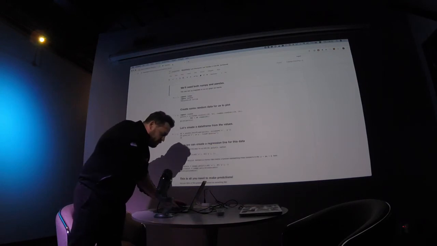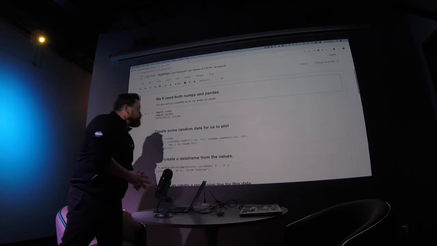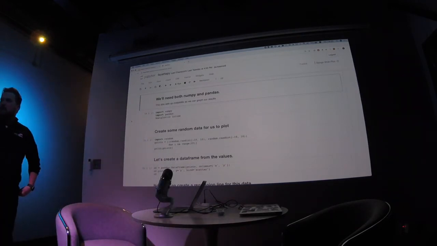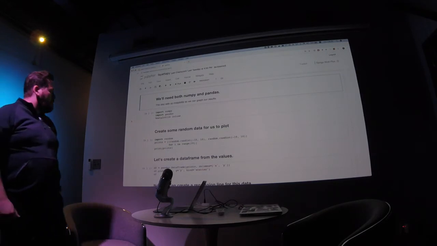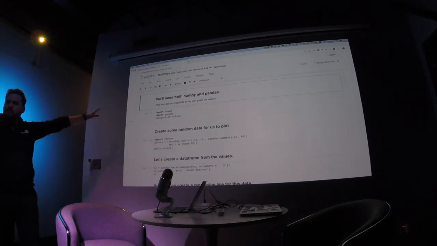Excellent. Can everybody read the code? Is this pretty legible? Is that good? In the back? Cool. Alex, good? All right. And I can put this up somewhere where you guys can access it.